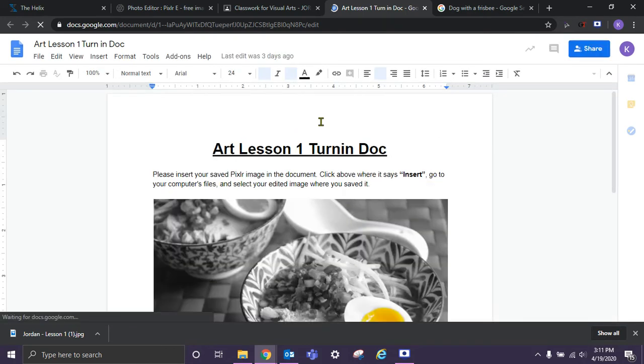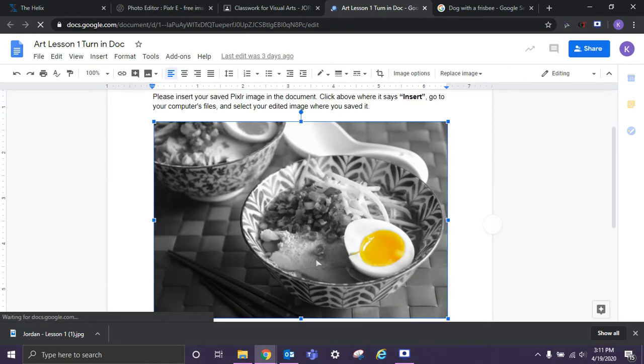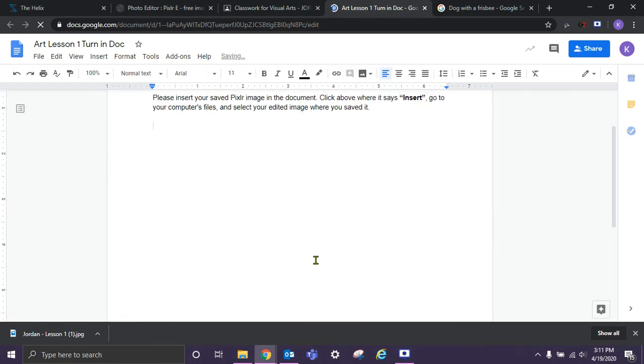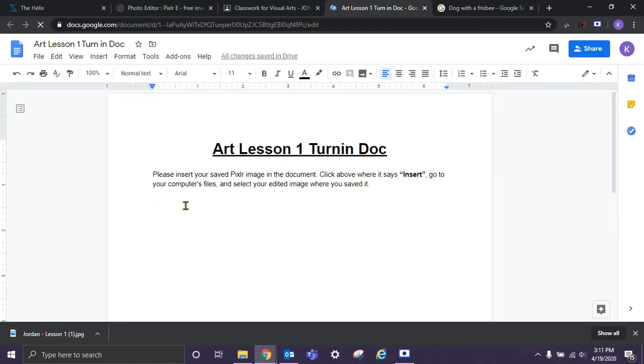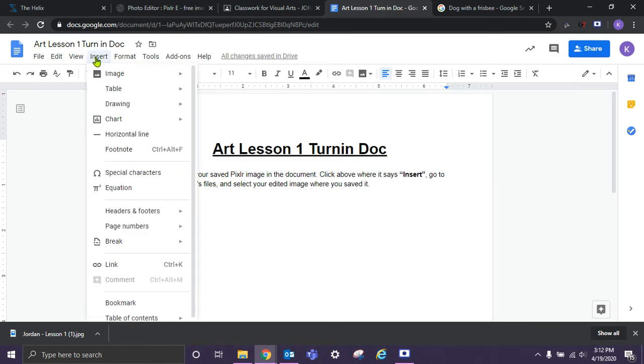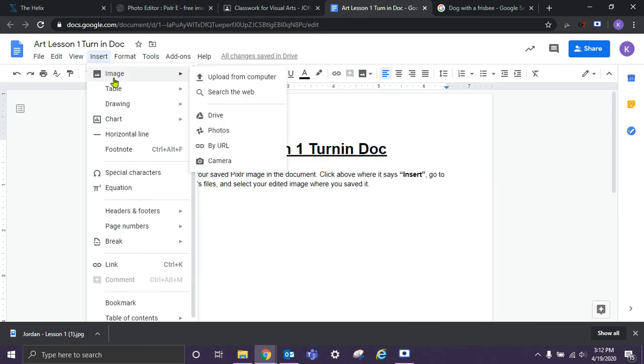It will open a blank document that looks like this, minus the picture, now that I quickly try to delete it. It will give you the instruction for how to turn this picture in. Essentially, what you need to do, as it says here, is insert this image right here. So I want to make sure my mouse cursor is clicked somewhere low in the image, not somewhere up high. I'm going to hit insert, go to image, and upload from computer.